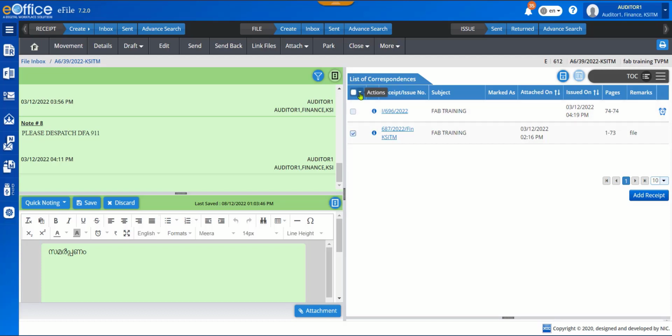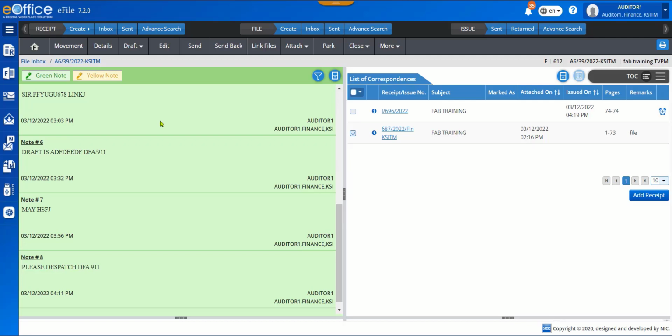Mark as PUC means we can mark this correspondence as paper under consideration. Mark as FR means you can mark this correspondence as a fresh receipt. After marking, if you want to later unmark it, then the unmark option is available. If you want to detach this correspondence from this file, then the detach option is available. In case you want to close this particular correspondence, then the close option is also available.